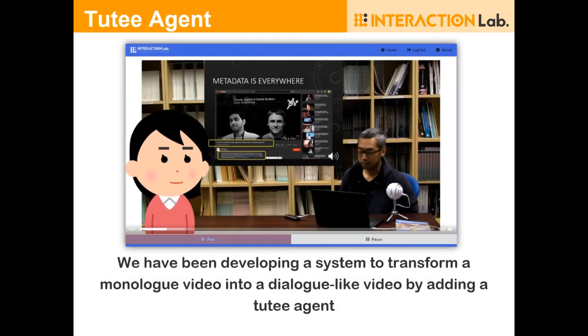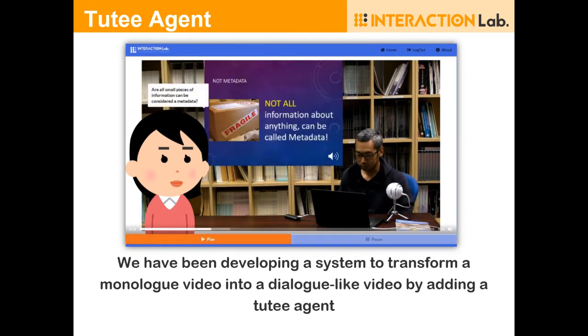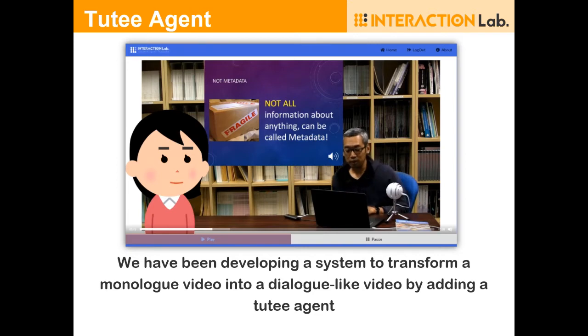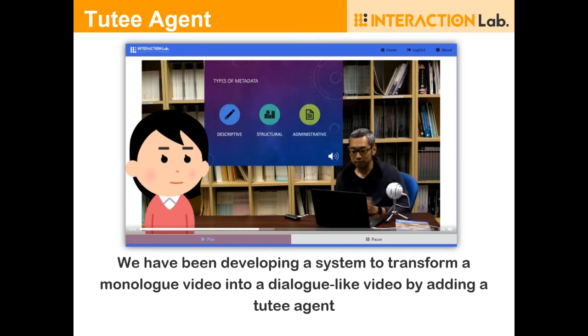To add the benefits of dialogue video into a monologue video, we have been developing a system to transform a monologue video into a dialogue-like video by adding a Tutee agent. The Tutee agent is added over the monologue video and makes utterances such as asking the tutor or confirming what the tutor said.